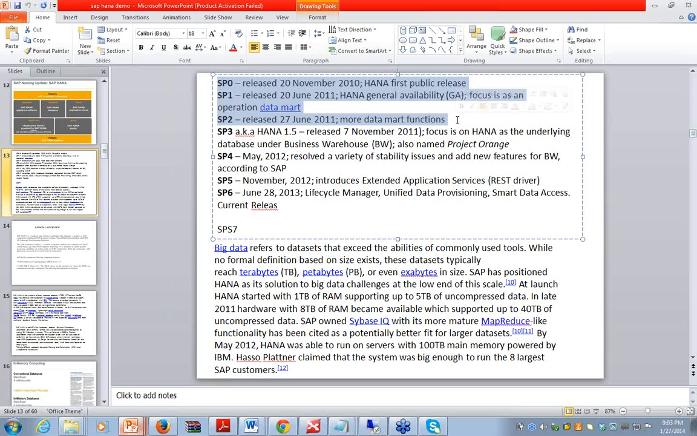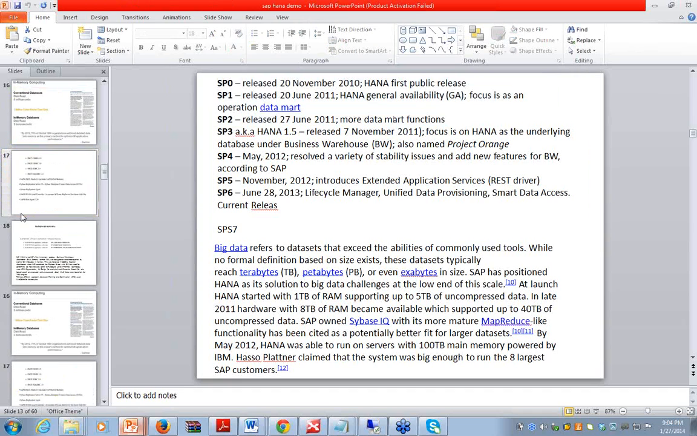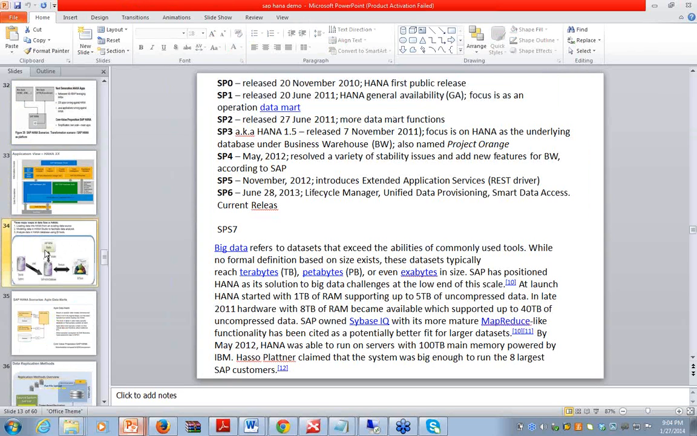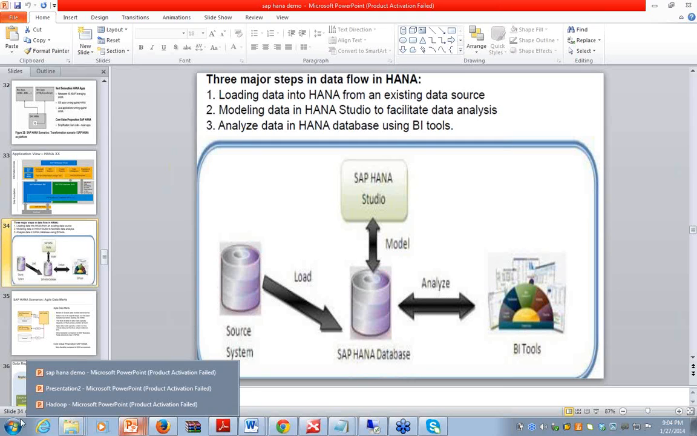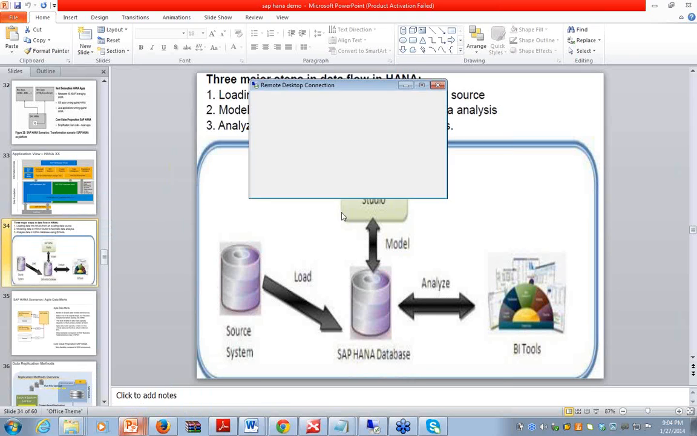Well, we have 1.0 with 7 support packs. The latest support pack, support pack 7, was released by SAP a couple of months back. We'll start from support pack 0, support pack 1, support pack 2. Up to this support pack, HANA can be used only as a data mart. What is HANA as a data mart? With HANA as a data mart, we can load the data from different SAP and non-SAP source systems to SAP HANA. That comes under data provisioning.